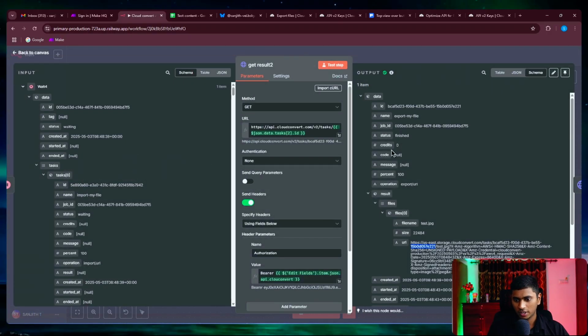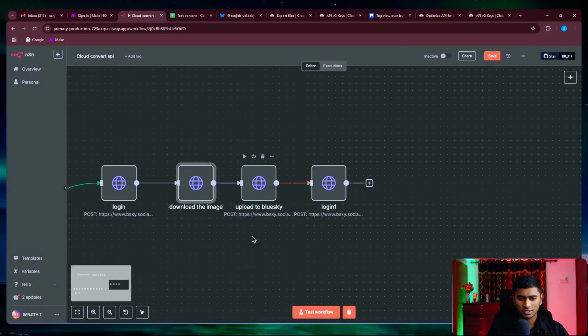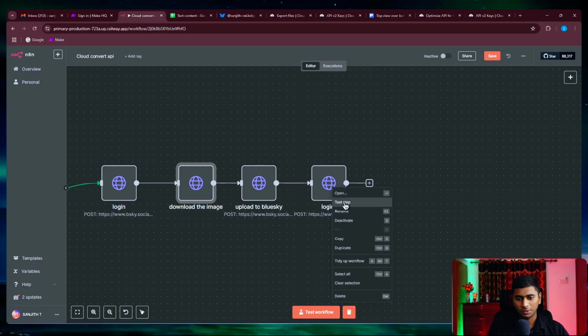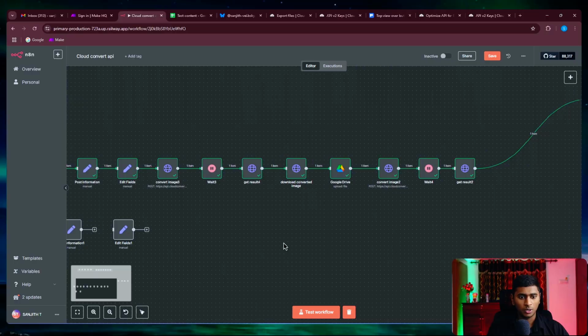So this is the URL. We just do an HTTP request and get the buffer data, and we upload the image to Bluesky, and then we create the post. So this is how this API works.